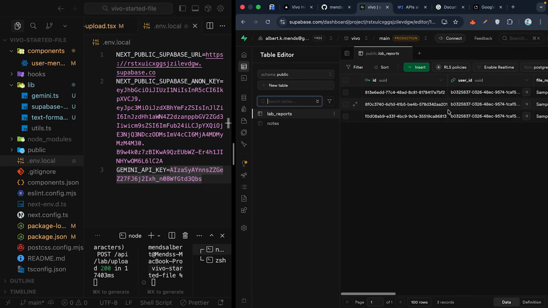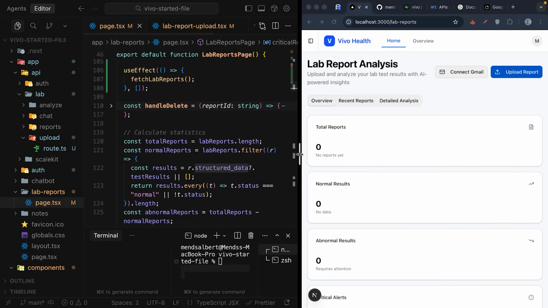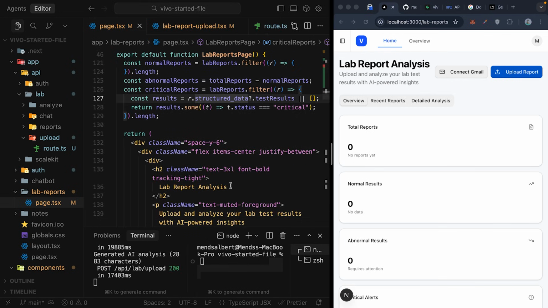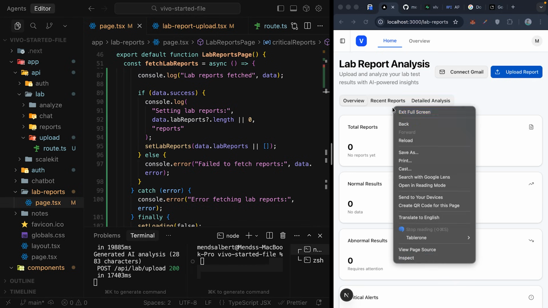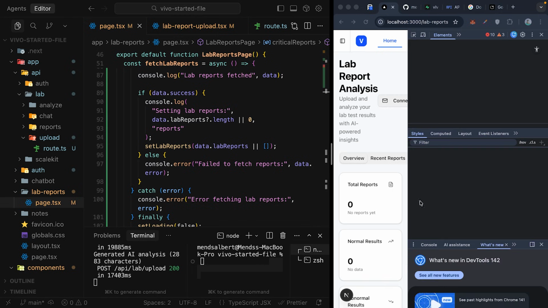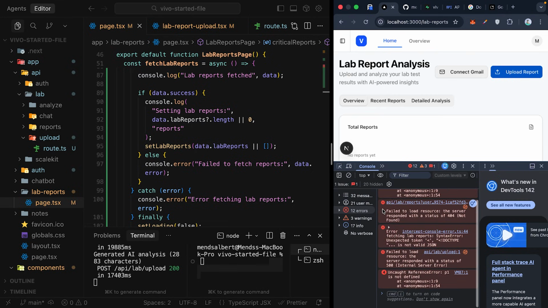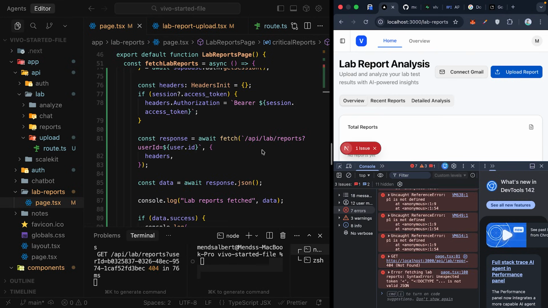So currently, we are unable to view the lab reports. This means we have to work on fetching them from the backend. When we inspect the page and open the browser console, let me just move the console tab to the bottom for better visibility. When we check the network results from the server, we see that we are getting a 404 not found error. This confirms that the API endpoint does not exist yet. We need to create it.